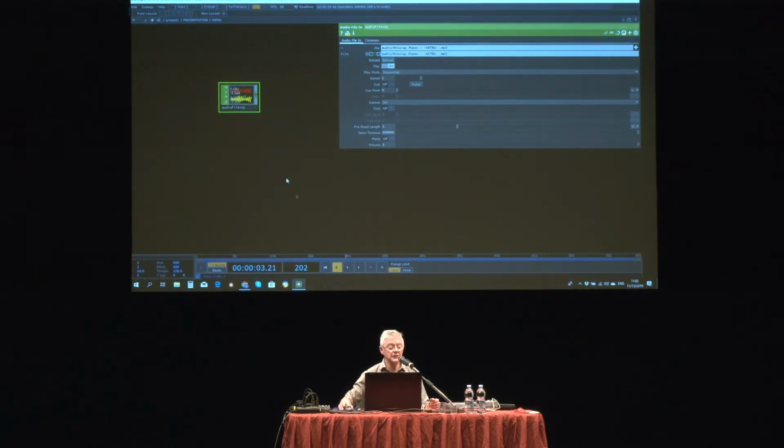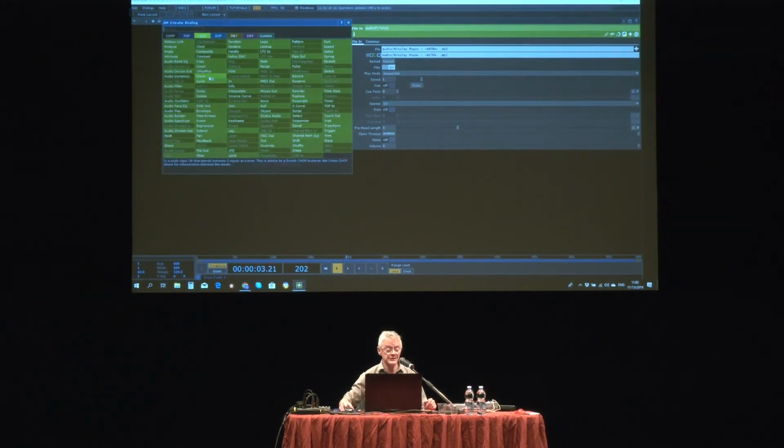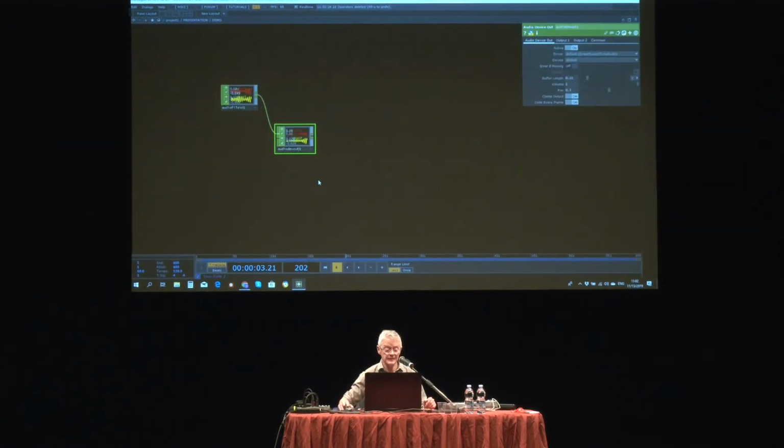Okay, I've selected an audio file. I don't hear anything. Why? Because I have to tell the audio where to go. It could be going to an audio card, it could be going to a projector, it could be going anywhere. So I've told it where the file's going.